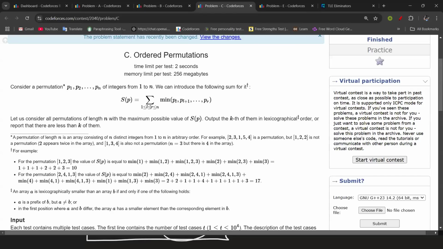So for every L and R, that means we are iterating through all the subarrays and taking the minimum of that subarray, adding that to our answer. So this sum is the sum of min of all the possible subarrays. That's what this means.